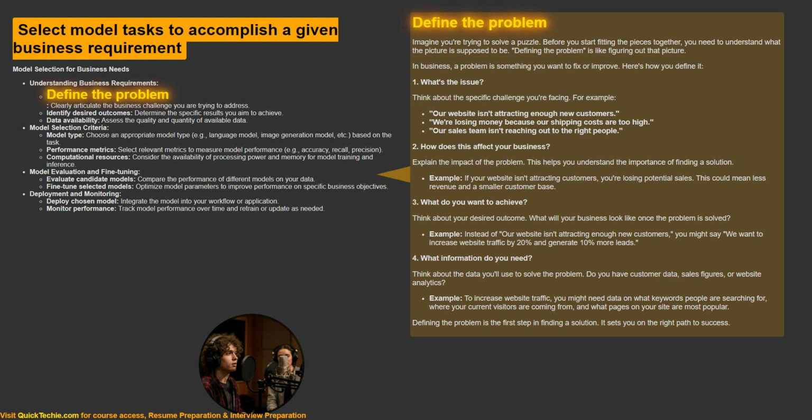1. What's the issue? Think about the specific challenge you are facing. For example, our website isn't attracting enough new customers. We're losing money because our shipping costs are too high. Our sales team isn't reaching out to the right people. 2. How does this affect your business? Explain the impact of the problem. This helps you understand the importance of finding a solution. Example: if your website isn't attracting customers, you are losing potential sales. This could mean less revenue and a smaller customer base.